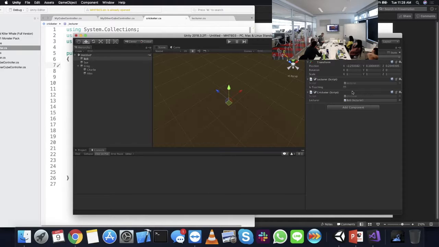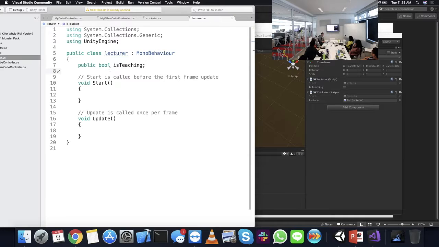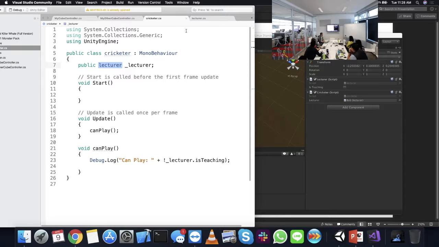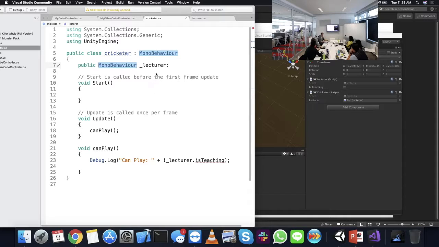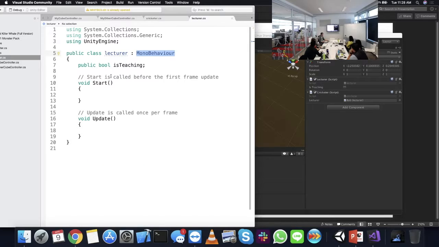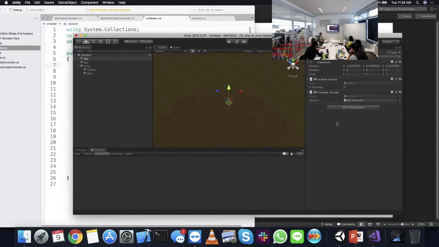Hopefully. Does it need to have the same name as the other script? No. So the variable name doesn't need to be the same, it could be anything we want, as long as the type is the same, because if you remember, for a variable you have the type, and then you have the name of the variable. Sorry, the name of the class. I mean, because lecturer is a type of monobehaviour, we could actually say public monobehaviour lecturer, but the problem is is teaching is not a monobehaviour variable, it's specific to lecturer. So in that case, we need to make sure that we've got the right one. Okay, so hopefully that makes sense.